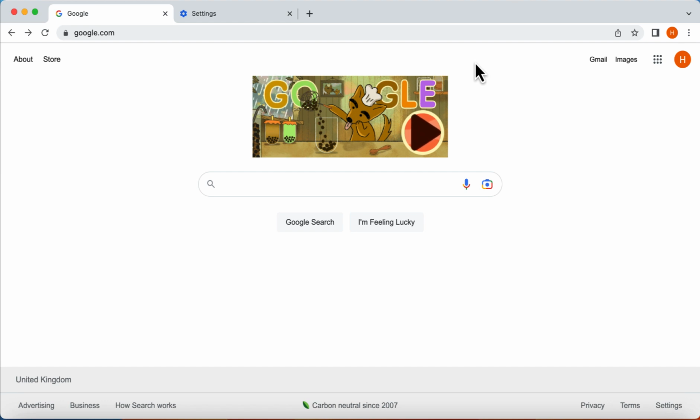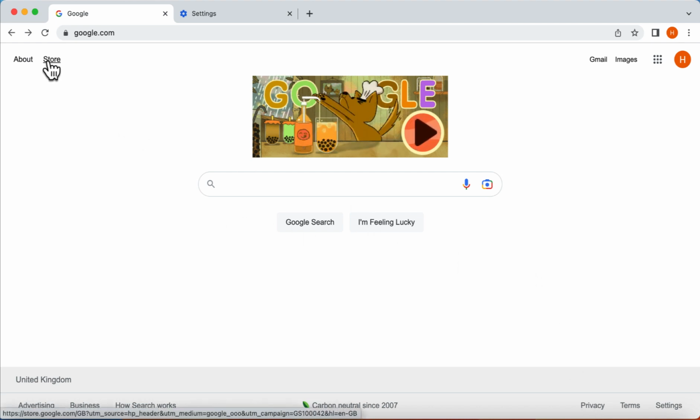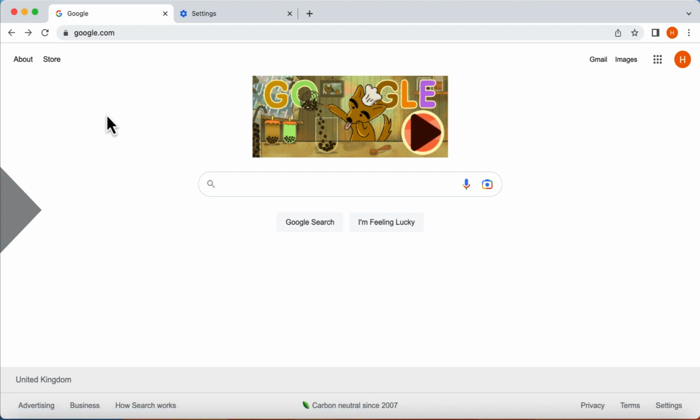There are plenty of other things you can see in Google Chrome. Looking at the bottom here, you've got your settings, your terms and your privacy, some things to look out for, and the ability to go to the About and the Store within Google Chrome.